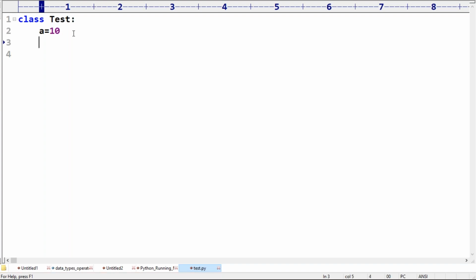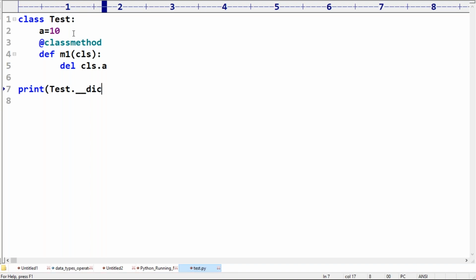Now I'm taking @classmethod, def m1 of cls, because for a class method cls is always there. Now I take del cls dot a. Now print Test dot __dict__. Can you please confirm what output we are going to get? Please respond. How many static variables are there? One static variable.